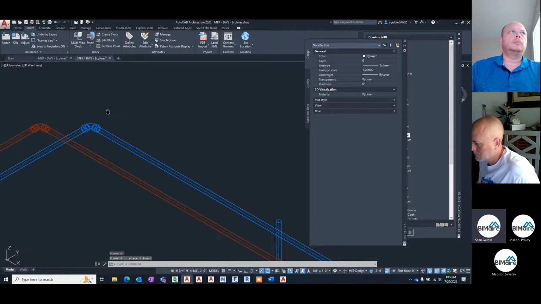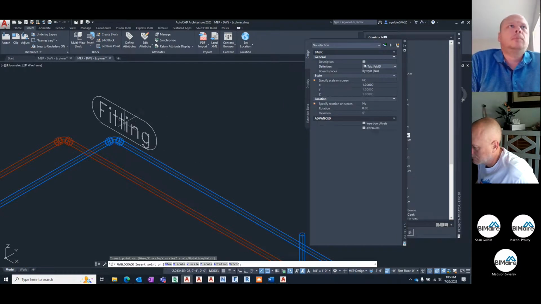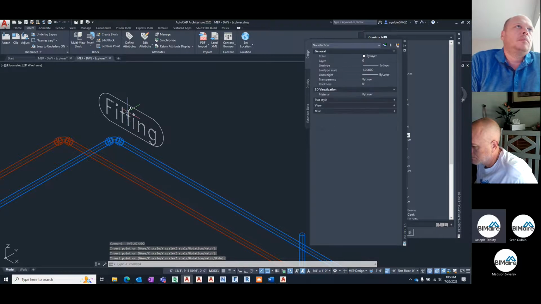That looks good. You can already tell it's the updated fitting. Yeah, so that's good. Or the updated tag, I mean.